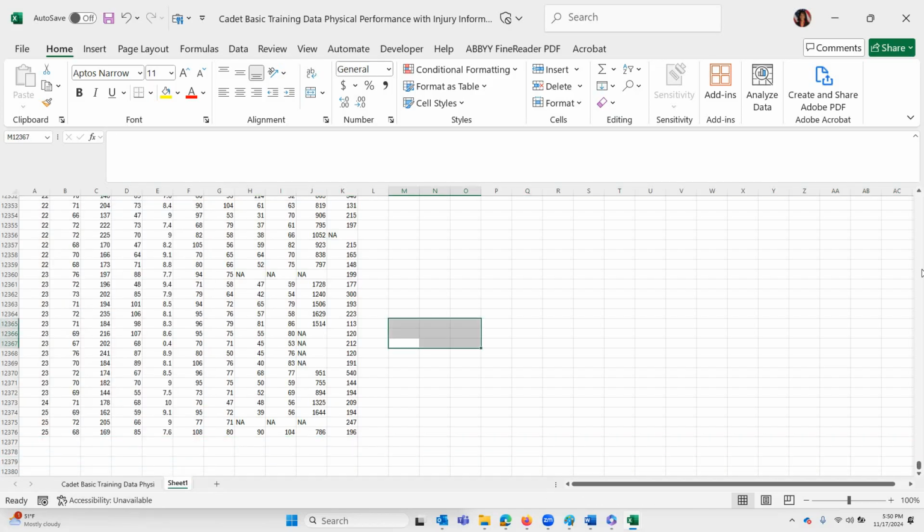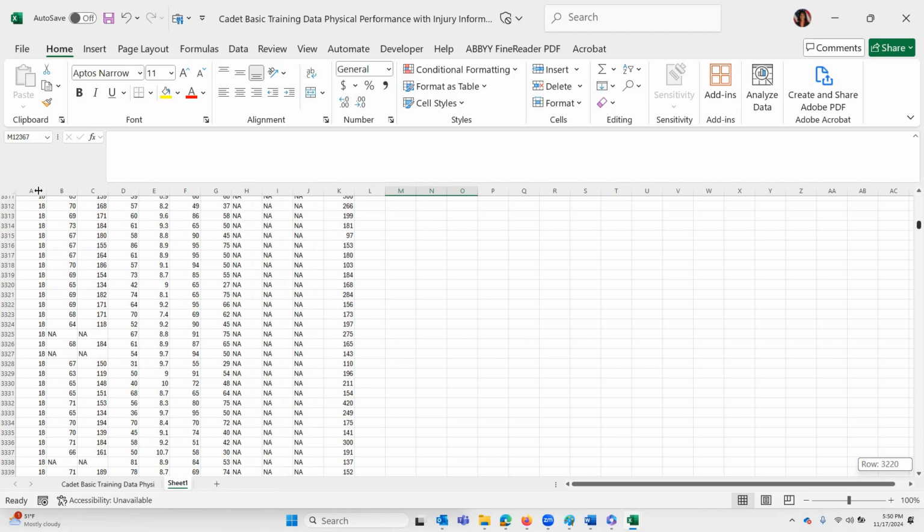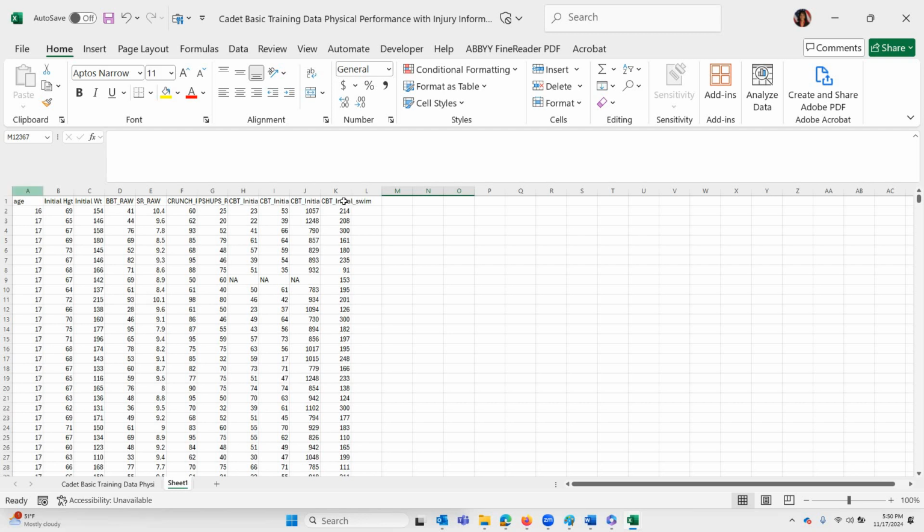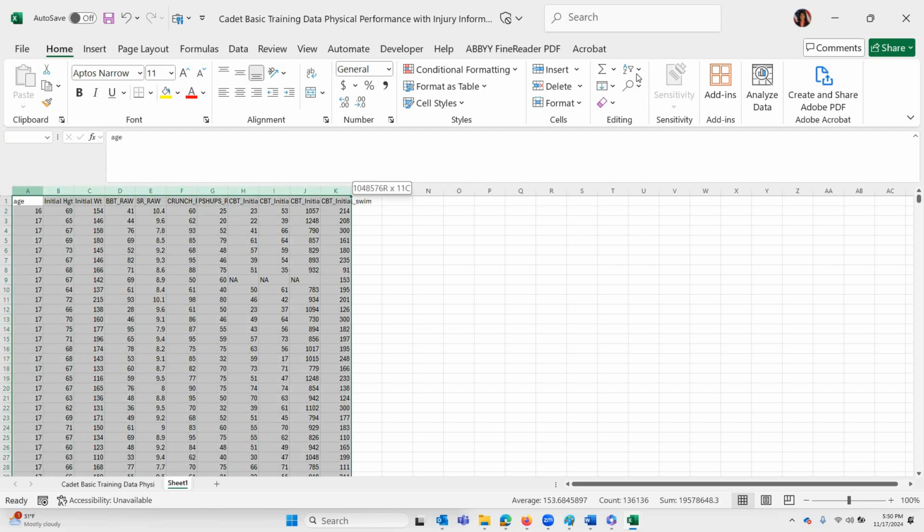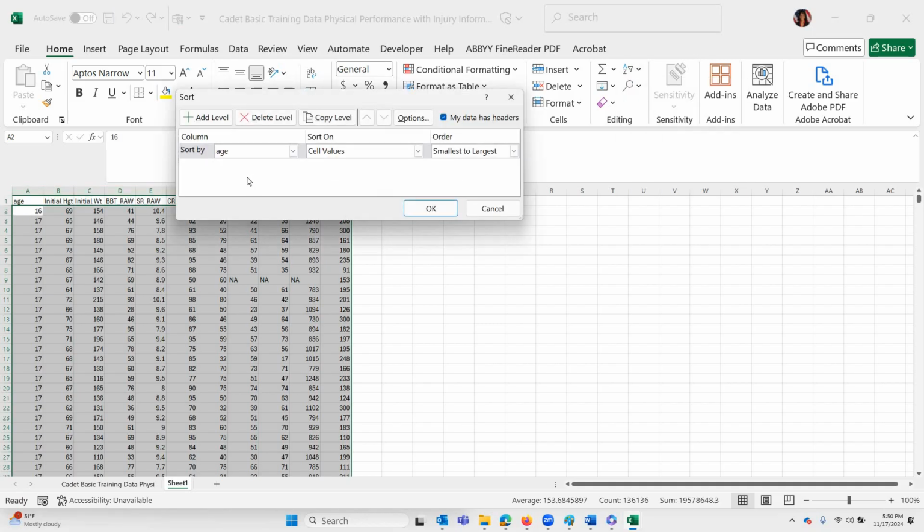Delete. There we go. Then I'm going to do the same thing and sort by initial height, because that's my second column. Let's do it the other way around, largest to smallest, because then the NAs should come to the top.